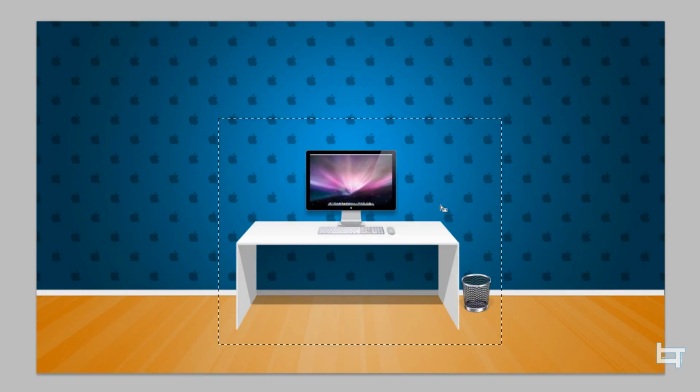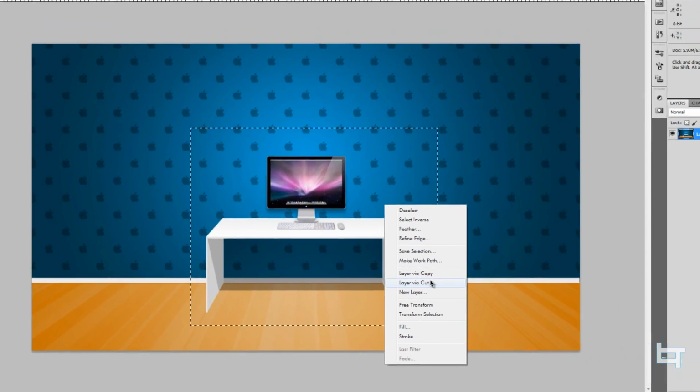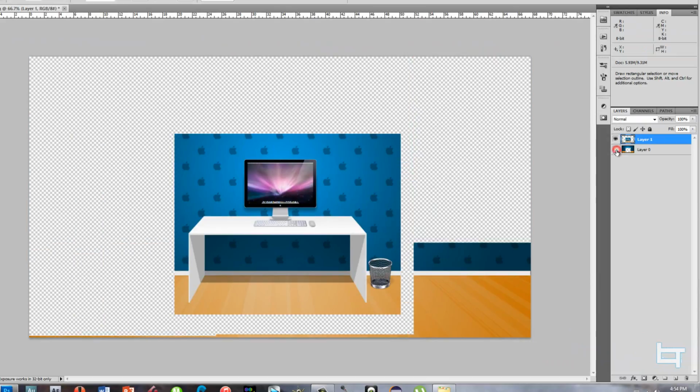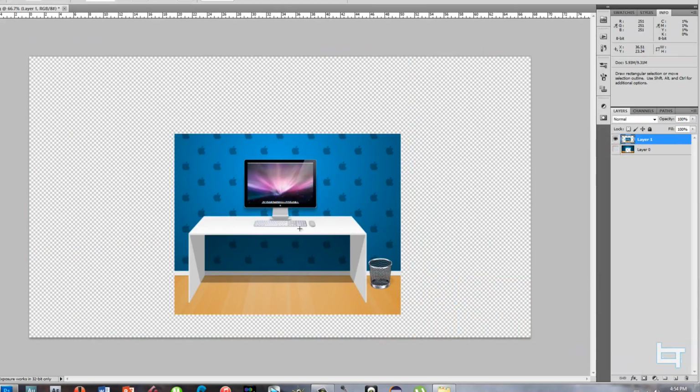Another way to do this, again, you just right click and click on layer via cut. And as you can see on the right, it created another layer. And you can see if I hit this layer, you'll see this is your other layer that you've just cropped out. Alright, so that's about it guys. That's how you really crop a photo.